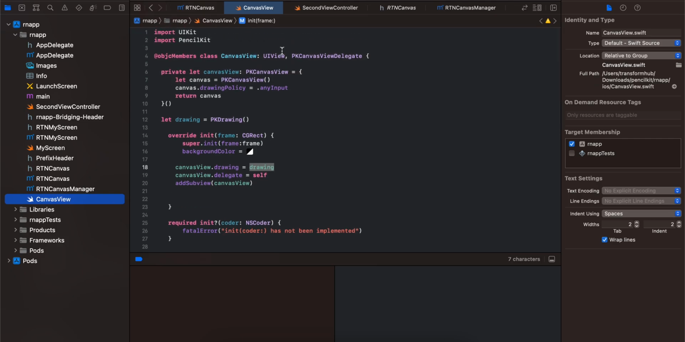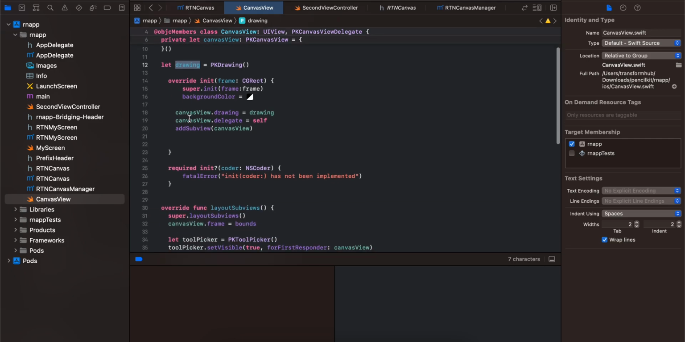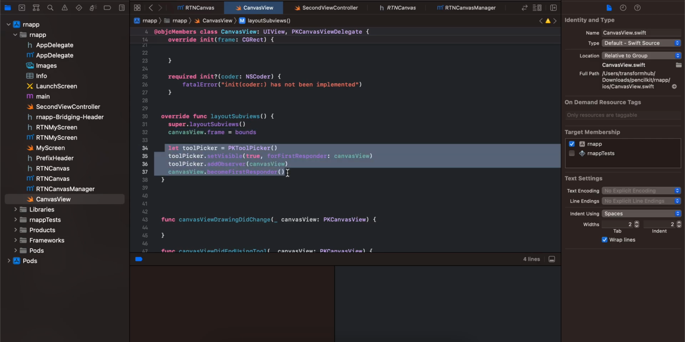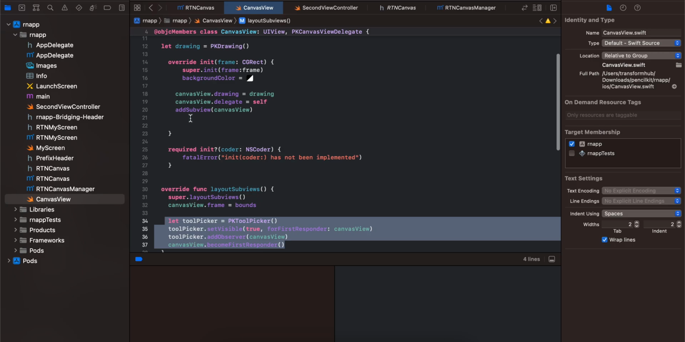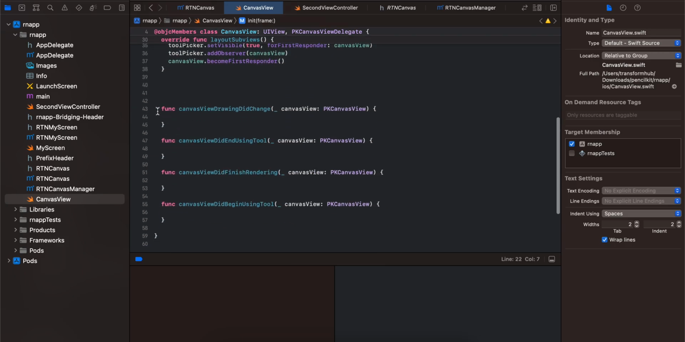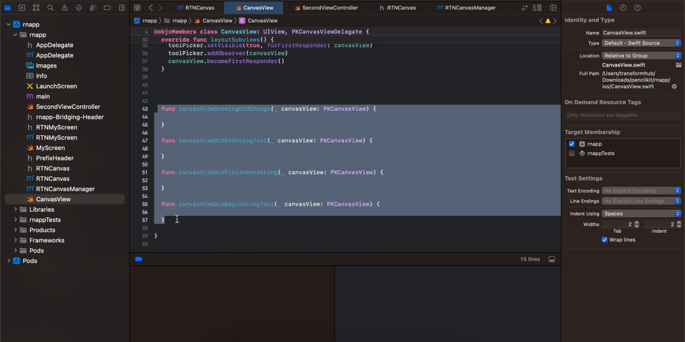So here you can see that I have imported PencilKit and PKCanvasViewDelegate, and here I have defined our canvas view as well as our PKDrawing. Then I have defined the drawing as well as the delegate and added it as a subview. Then I have done layoutSubviews as well, canvas view dot frame equal to bounds. Now this is the code which is not working. I have tried putting this code over here as well as over here, I'm not sure, it is still not working, and these are just helper methods.